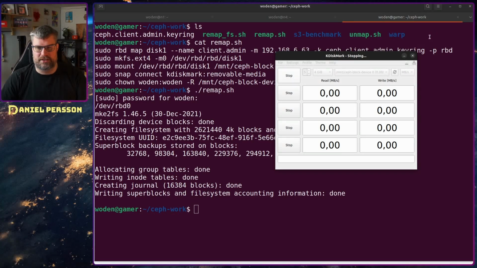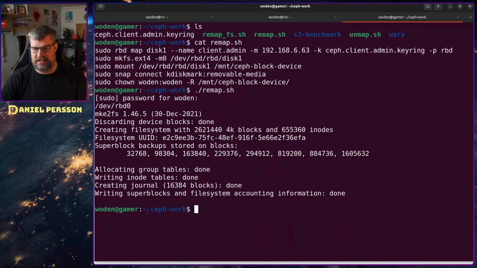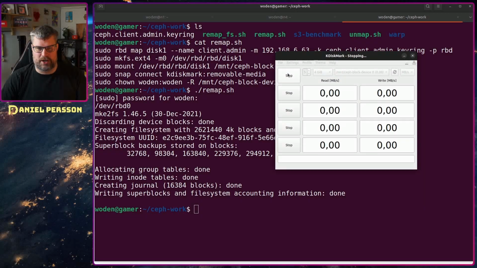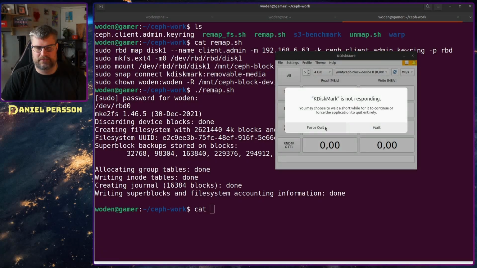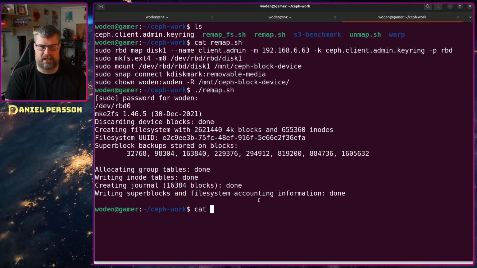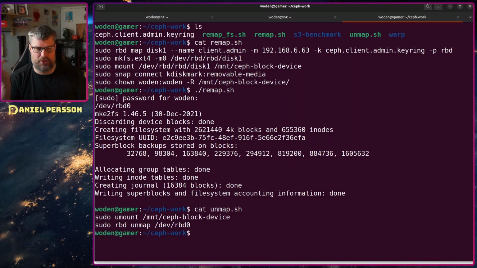So we can stop that there. That is what I did for this workload. And then after that, I have this script that I call unmap, that will go through and unmount that specific device and then unmap the specific RBD pool or RBD disk. So I can run it again.